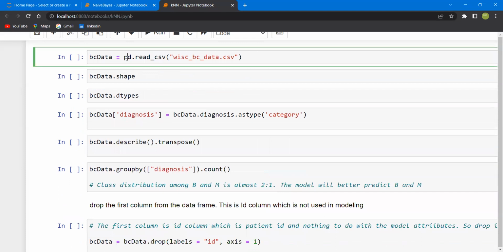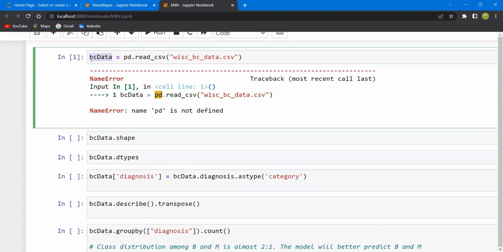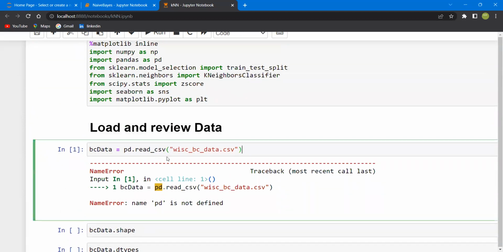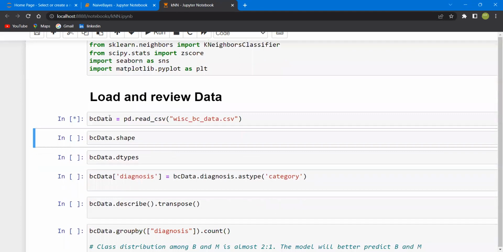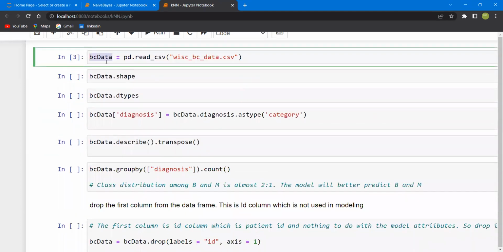Let us now load the data set. You can give any name here. Let me run this code first. Now I have named it BC data. Whatever name you want to give, you can give it. Just because it is the breast cancer data set, I have written BC data.